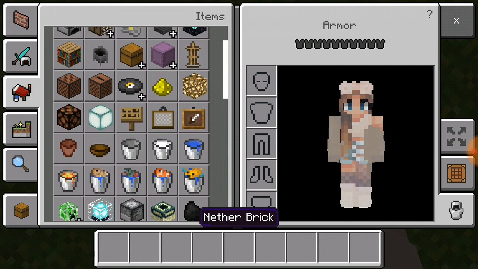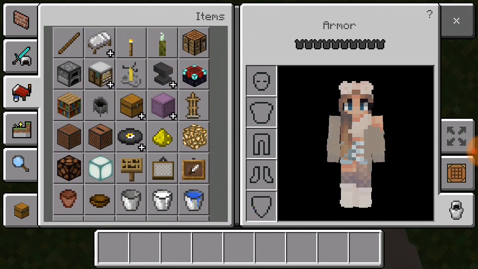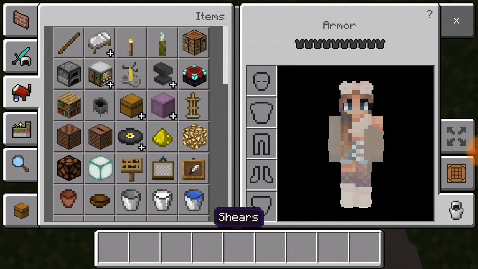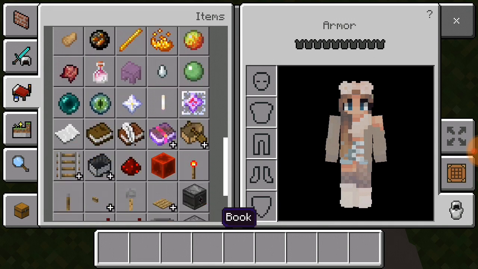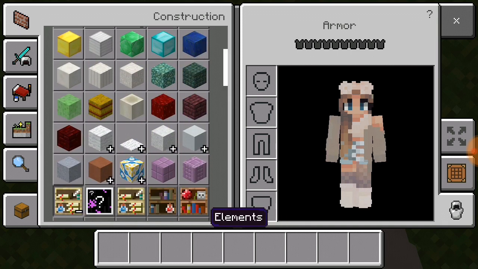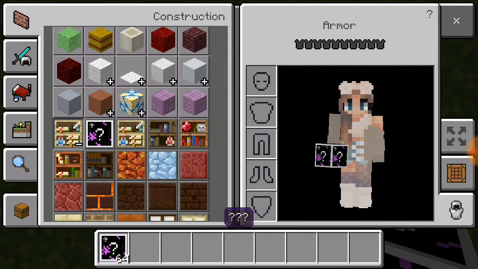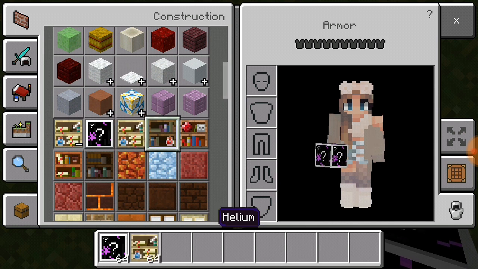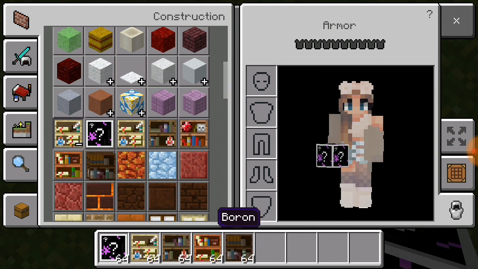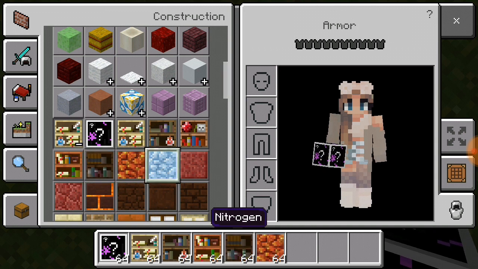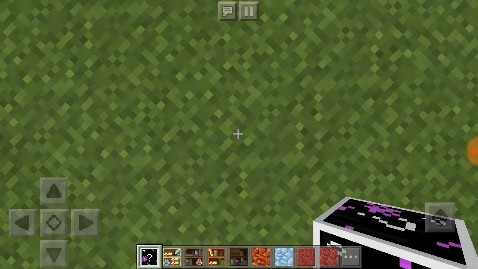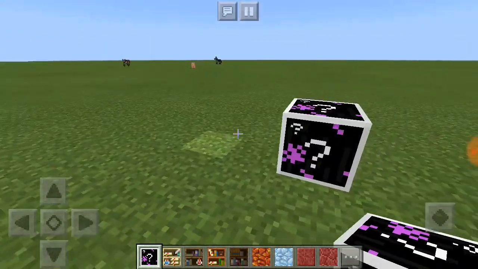This is my first time using it. So we're gonna be testing out all the blocks that they have here. So we're gonna get hydrogen, helium, beryllium, boron, carbon, nitrogen, oxygen, and fluorine. So we're gonna place that.